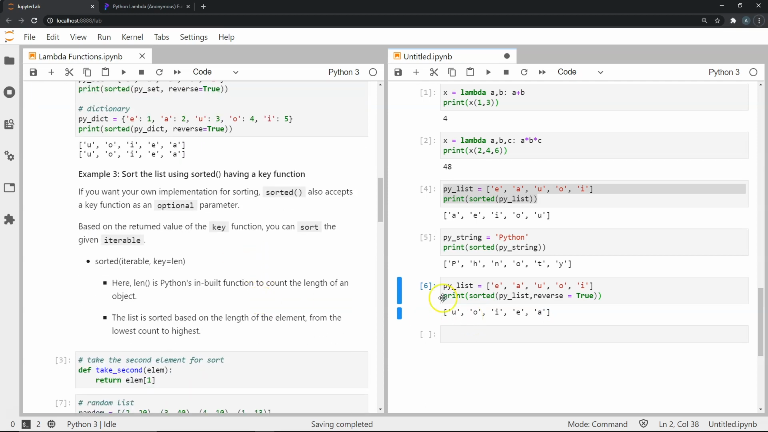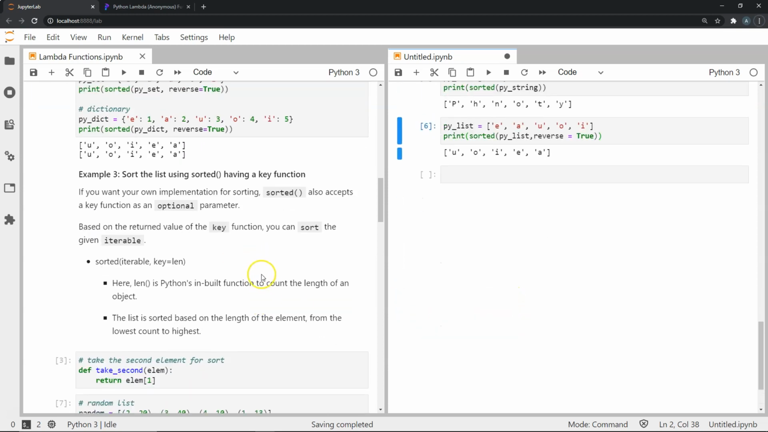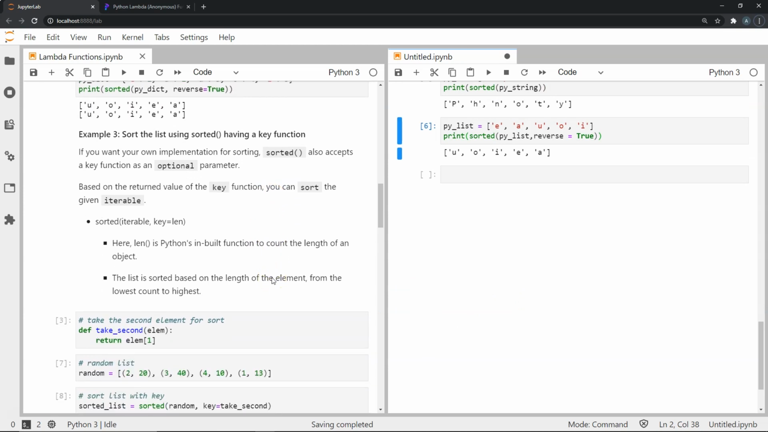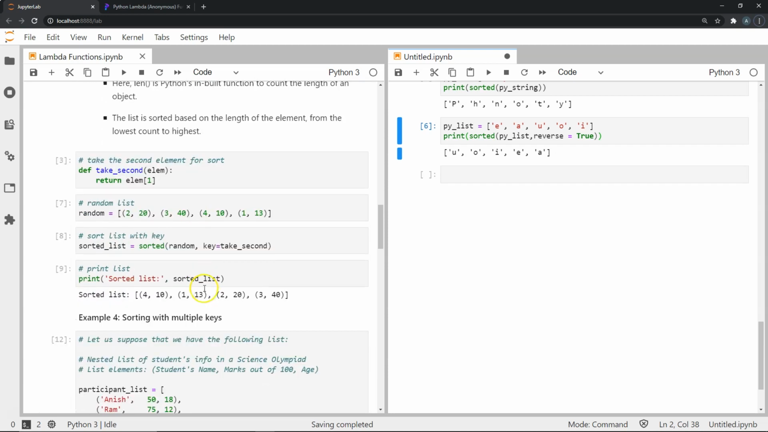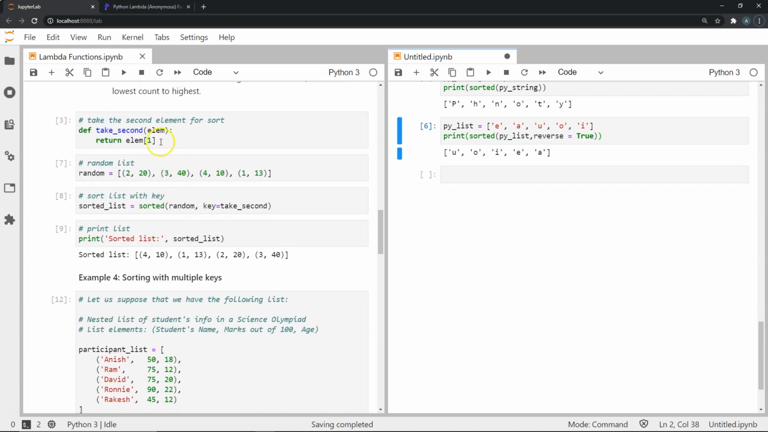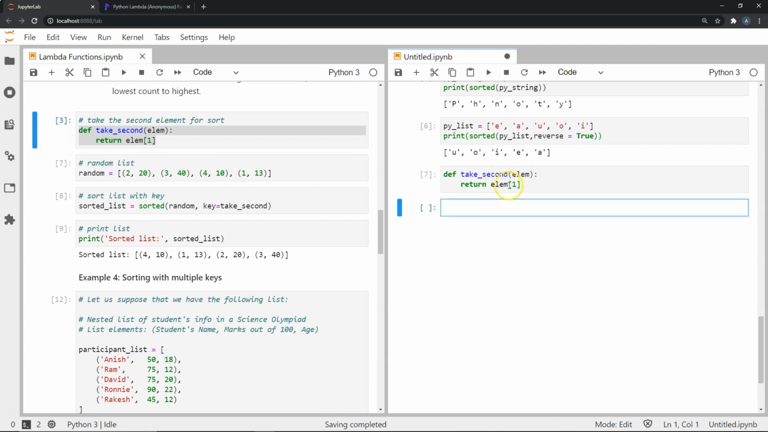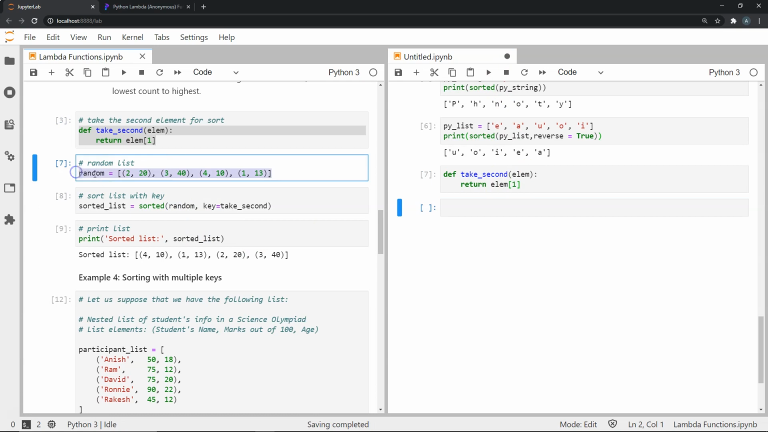Now let's try to understand how we use the key function or the key parameter in the sorted function. Now of course, if we want to sort something based on some key that we want to define, we use the key parameter. So let's take an example now. In this example, I've defined this function called take second. What this does is it simply takes the second element of a list of tuples. So what is this list of tuples? Well, this is random. This is a list of tuples. So this is one tuple, this is the next tuple.